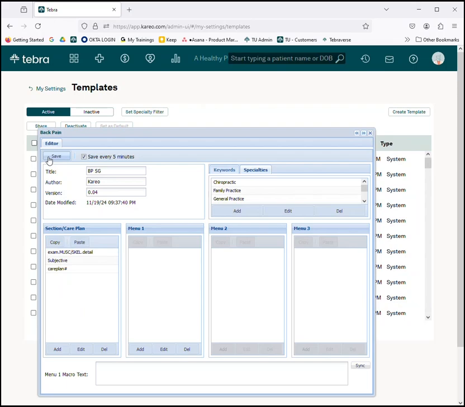Okay. Now, I mentioned to you previously that as I was going through the note, I was able to see my template in specific sections like subjective and objective or exam and plan. And the reason for that is because all of those sections are part of my template.